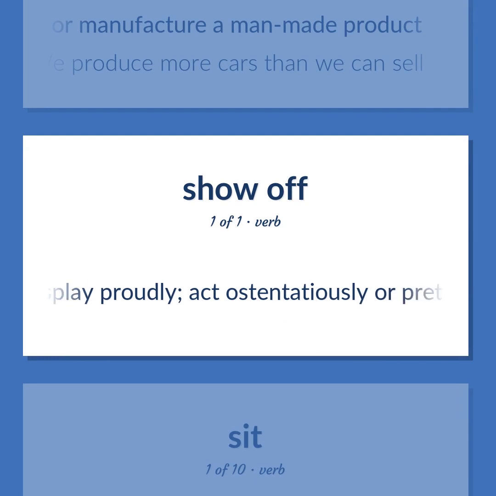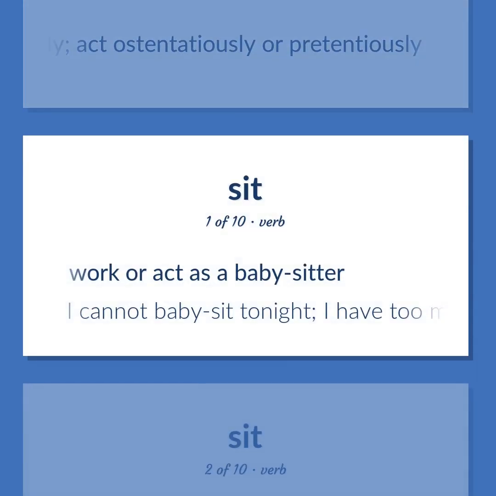Display proudly. Act ostentatiously or pretentiously. Work or act as a babysitter. I cannot babysit tonight, I have too much homework to do.